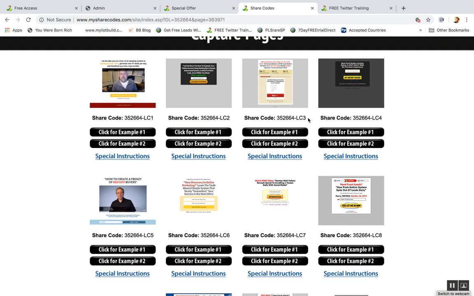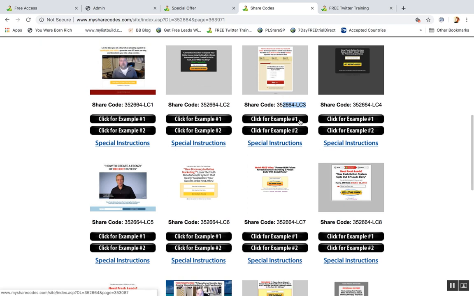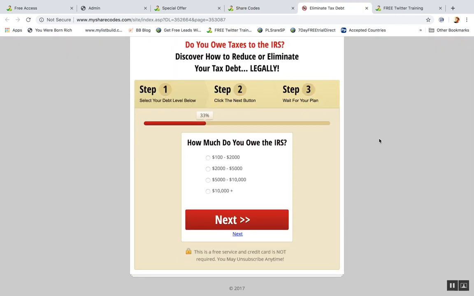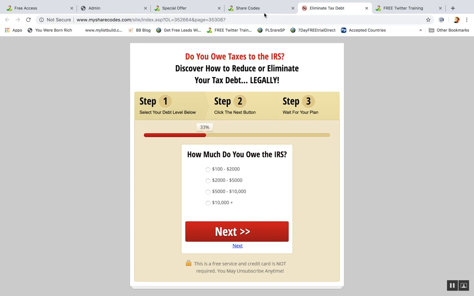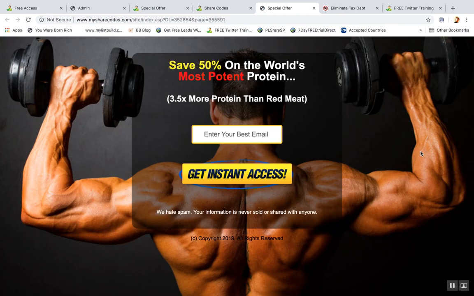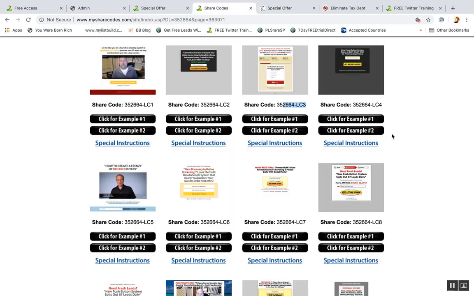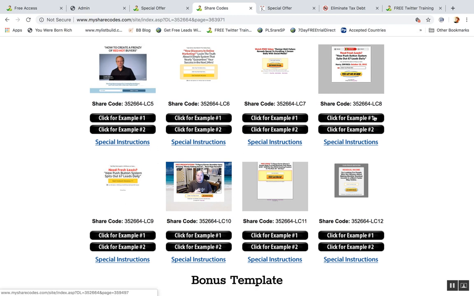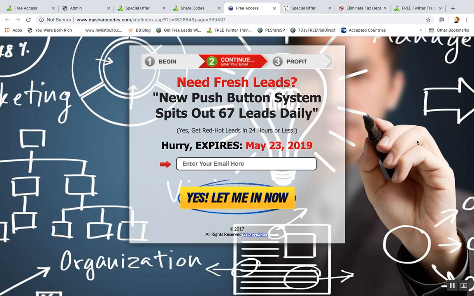So we've got lead capture 3. That's what that template looks like. Let's click here and just show you an example. There you go. There's lead capture 3. Here's lead capture 4. Maybe you're into protein, right? There's a quick example you can use. All right. There's 5. That's one of the default pages. 6, 7, 8. So this one's pretty good too, I think.